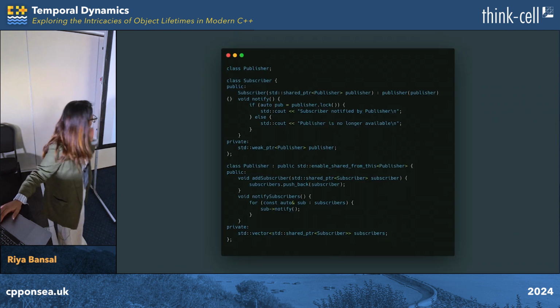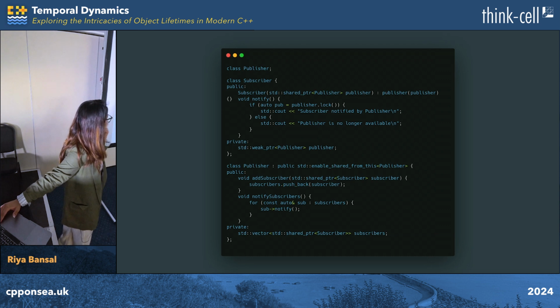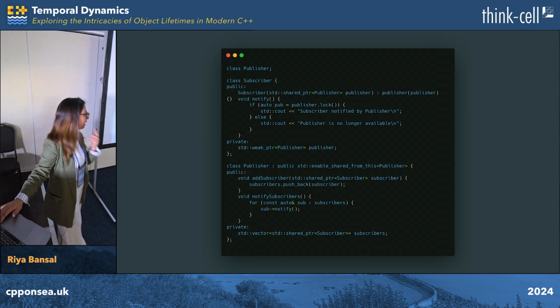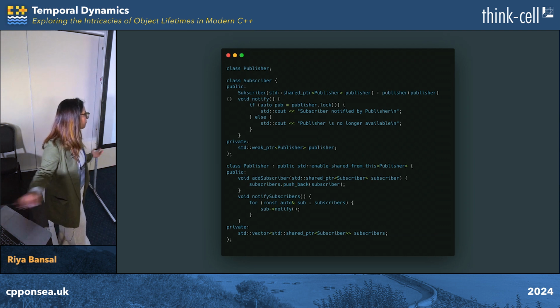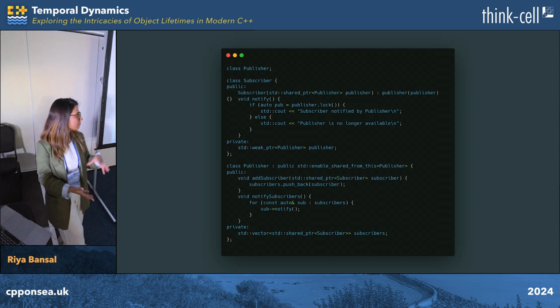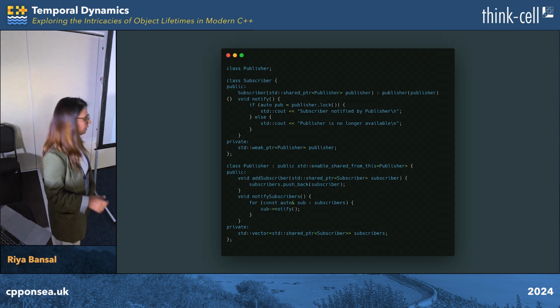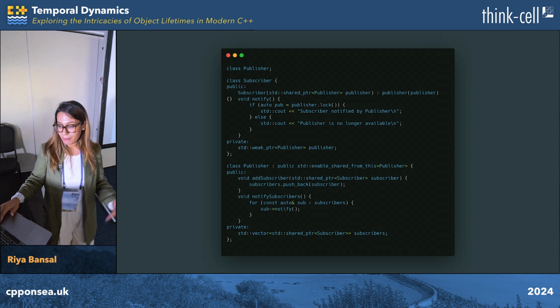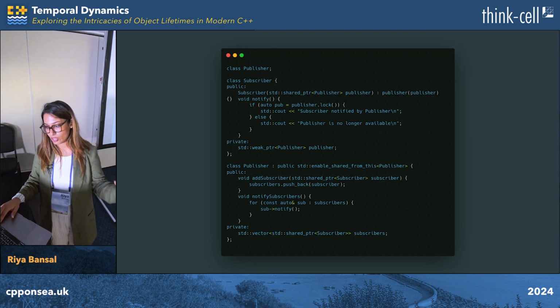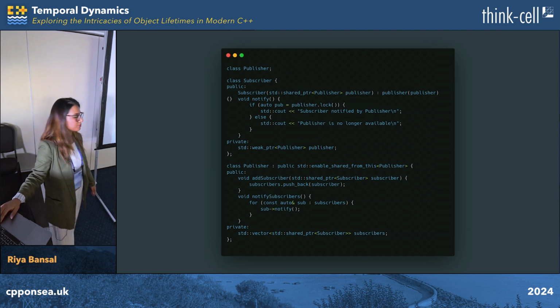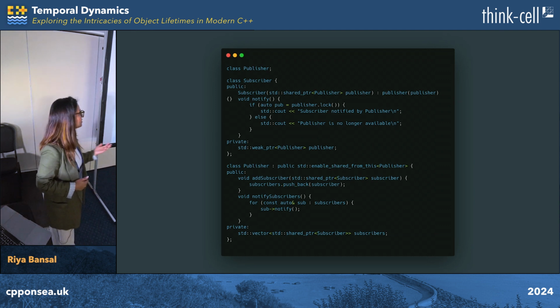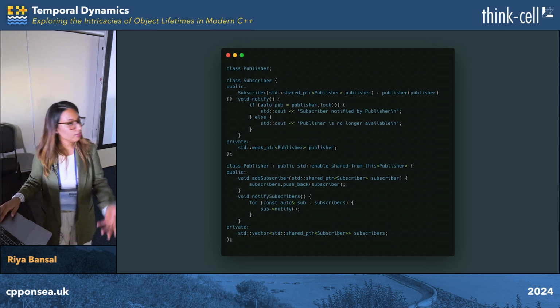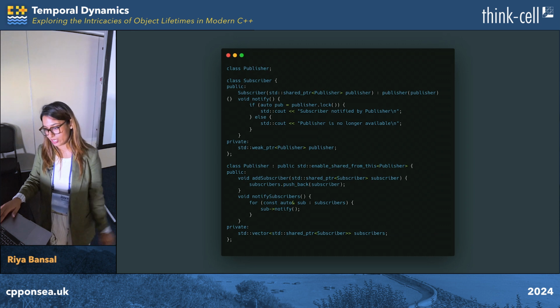Let's take an example. Here, I've taken an example of a publisher-subscriber model. I'm sure all of you must have used queues at some point, where we have a pub-sub model in which someone is publishing something and a bunch of subscribers are there for that publisher. In a pub-sub system, a publisher maintains a list of subscribers that should be notified of events that are happening, or if there's a change of state in the publisher.